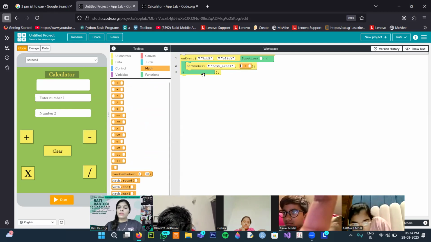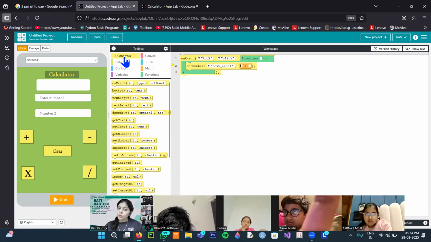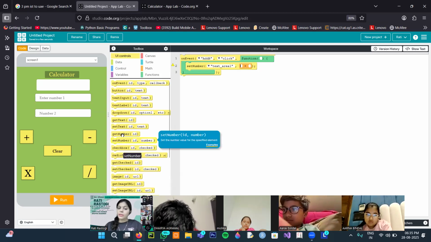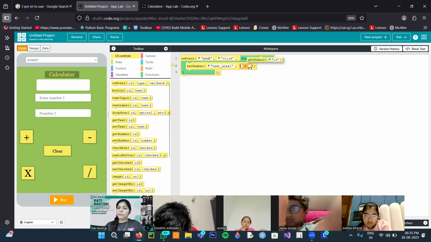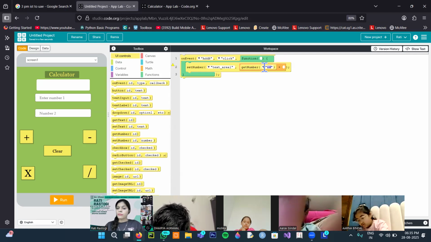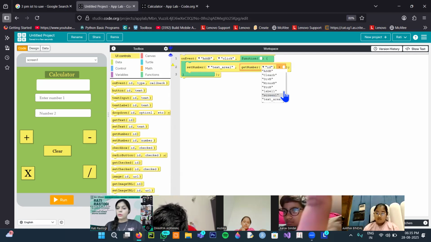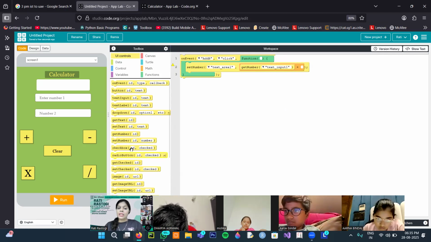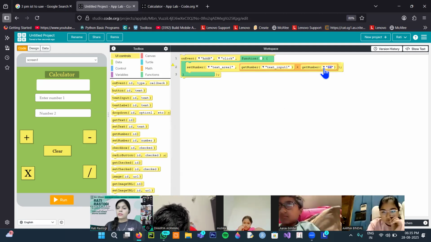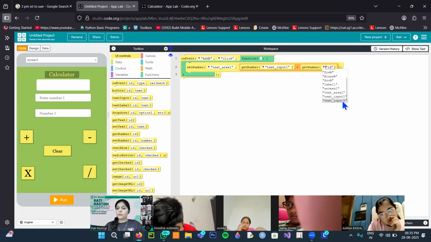Now I want whatever the user will type here and here, it will be added. For this, go to UI control and take get number. Get number means whatever the user will type in input box 1. So I will choose here text input 1. Just scroll it down, you will get it. In the same way, take one more get number and choose text input 2.